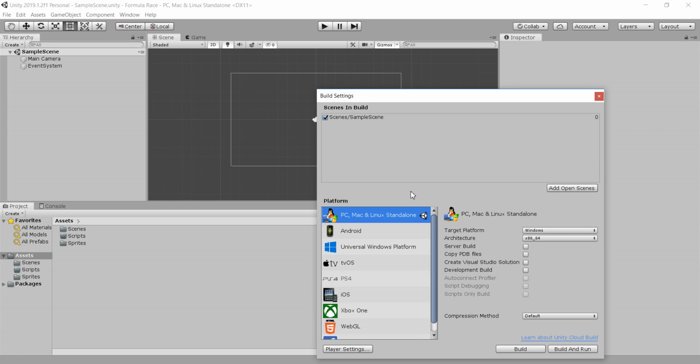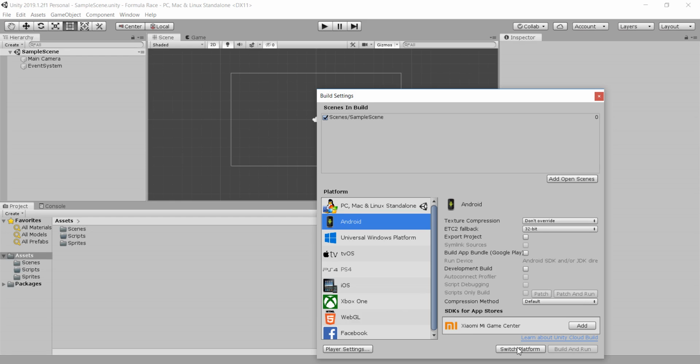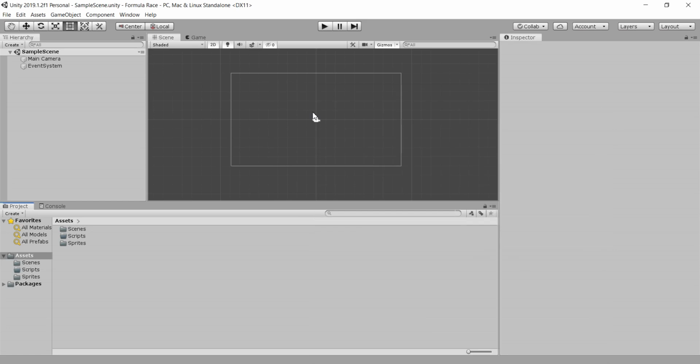But if you want to create a mobile game, you need to choose Android or iOS, depending on what you're using. If I click on Android, then I need to click on Switch Platform, and now I've set the platform to Android. When I release my game or app, it will be a game or app for Android devices or mobile devices. That was a short tip about Android devices and mobile games in general.